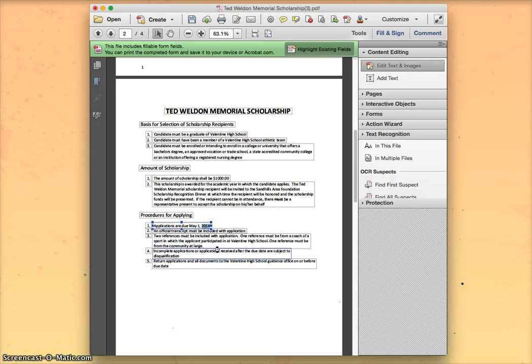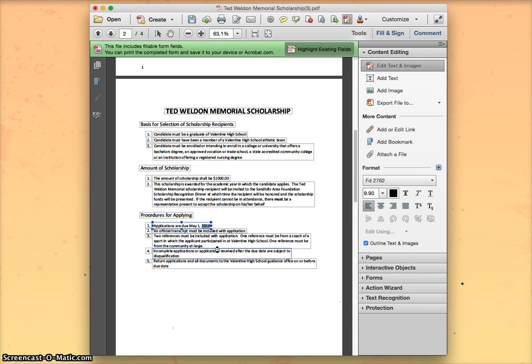So I'll click on Edit Text, and you'll see that all of a sudden, all the words are turned into text boxes, which is great. That's exactly what we want. So once all these text boxes are here, you can change any of the text. Like, I'm going to change this to 2015.